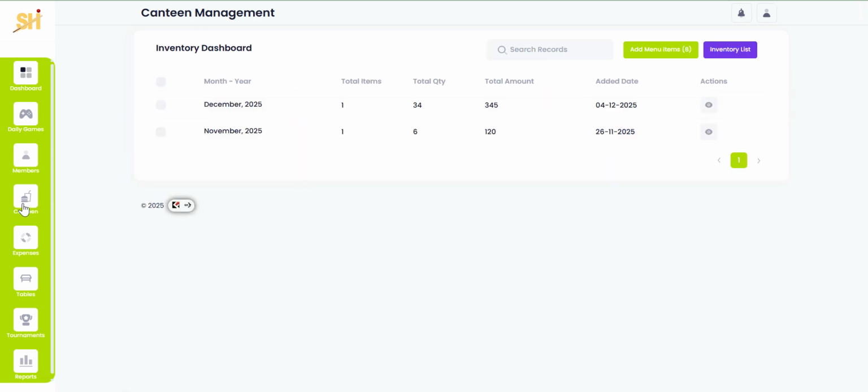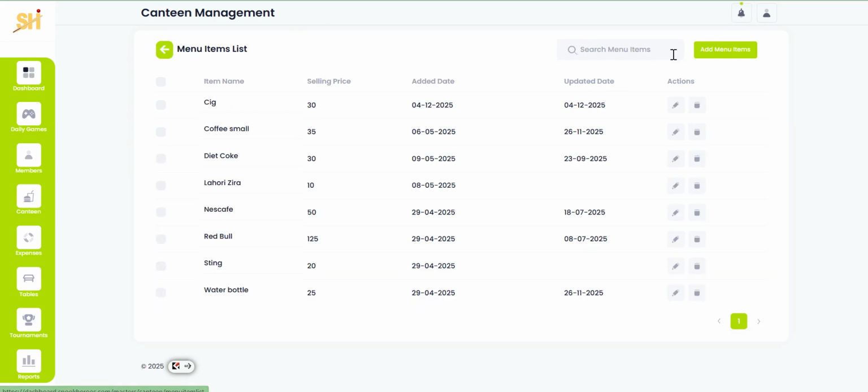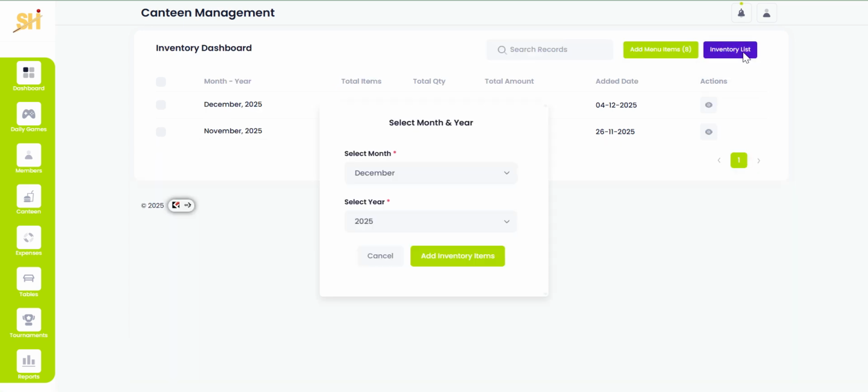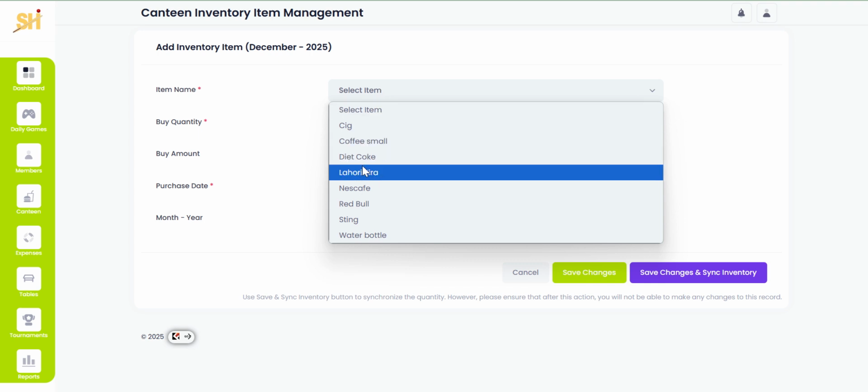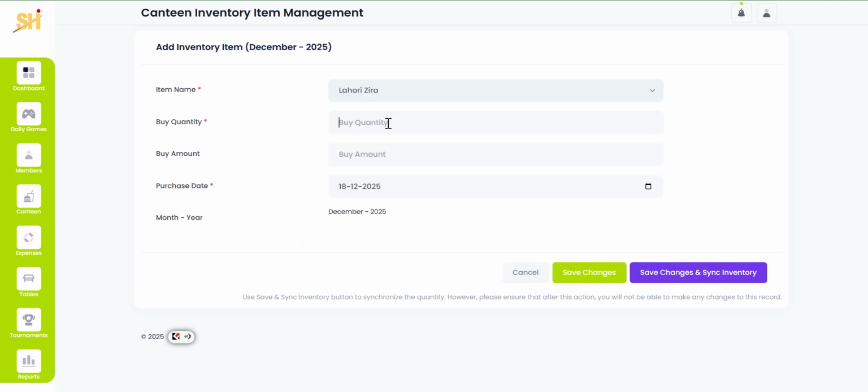Then we have canteen. In canteen, it helps us to maintain the inventory of the canteen. You can add the menu items, what all menu items are present in the particular canteen, and once these menu items get added, you can start adding the inventory list by selecting the month and the year. Once you add that, it will show which menu items have been bought, what amount they have been bought for, what the purchase date is, and then you can sync the inventory with the previous inventory.